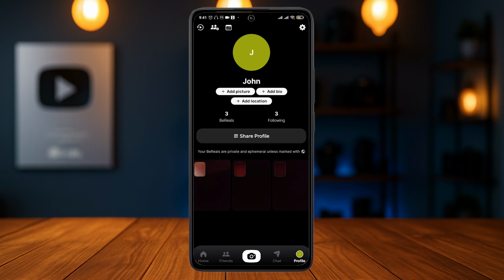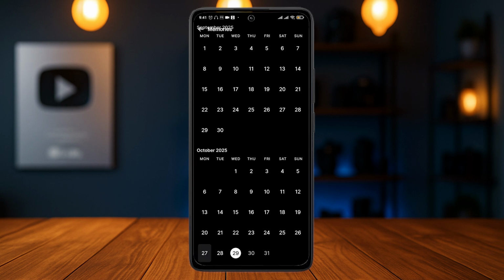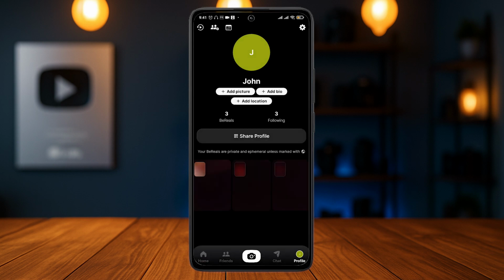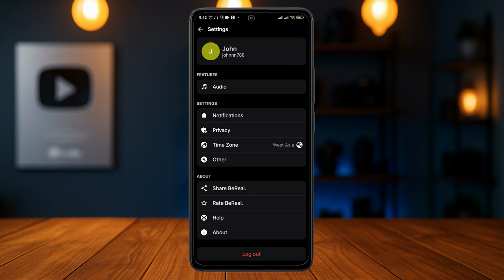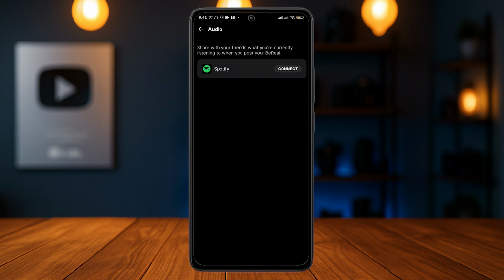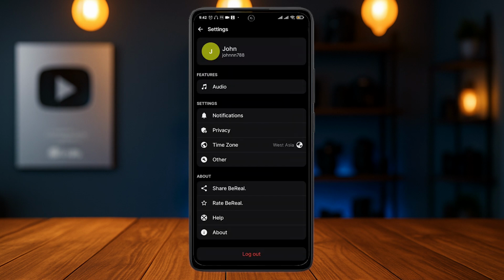You can also head over to the memories on the top right, which is the calendar icon, and view all of the videos that you've posted in the past. Also, you can add in your profile picture, a bio, and a location if you want. You can also head over to the settings and tap on audio and connect Spotify as well. This way you can add in music to your post inside of BeReal.